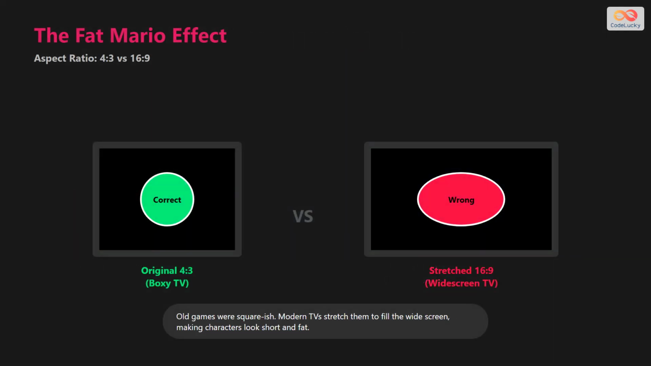Then there is the shape of the screen. Old TVs were squarish, with an aspect ratio of 4:3. Modern TVs are rectangular, 16:9. If you do not adjust your settings, your TV will simply stretch the image to the sides to fill the panel. This distorts everything, making circles look like ovals and characters look short and wide.